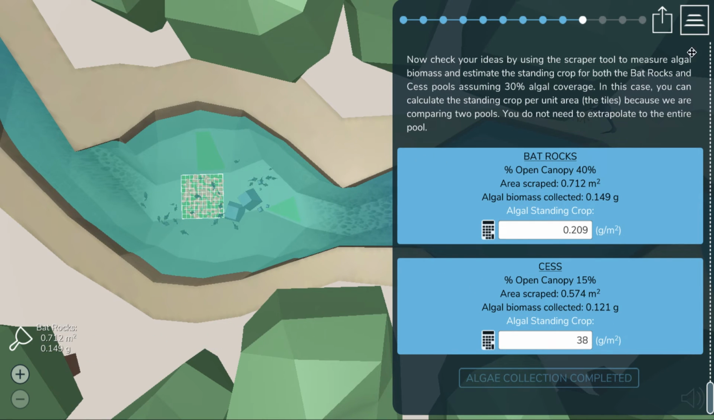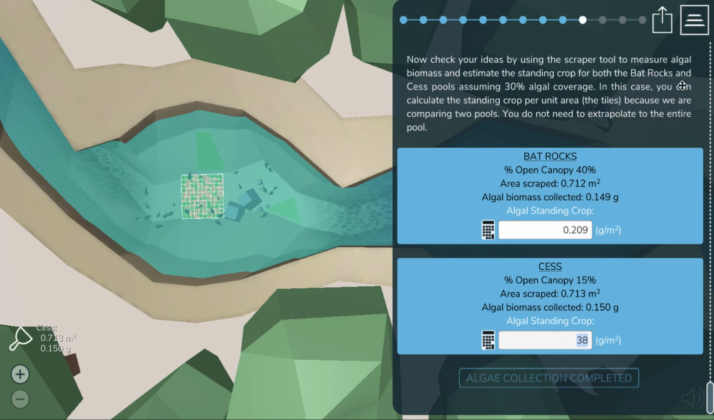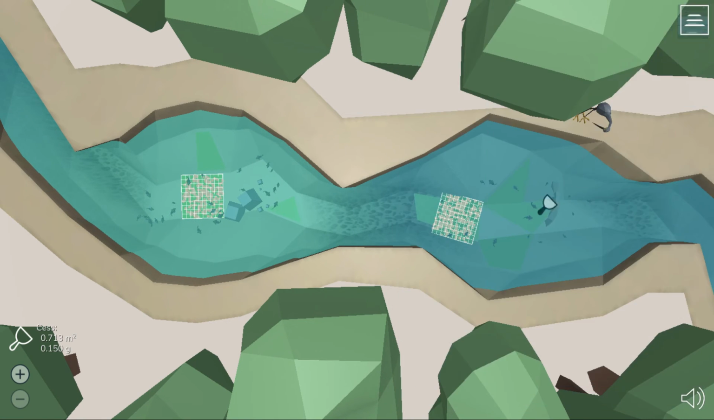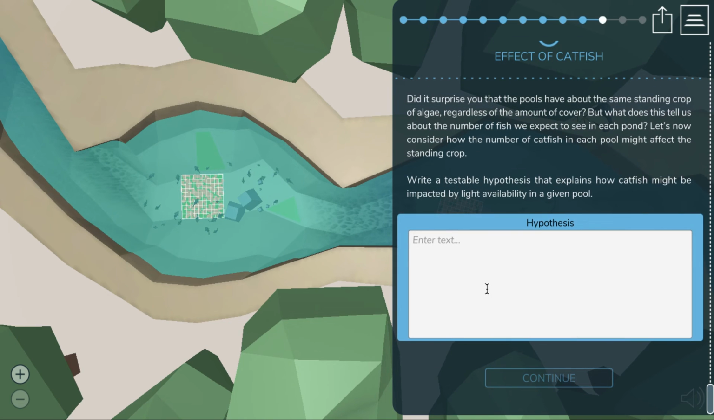It says that I haven't collected enough algae. So let's do some more algae collection. Make sure that I've got enough algae to actually make a good measurement. Okay. Depending on whether or not your results are consistent with your prediction, you're going to click and explain.